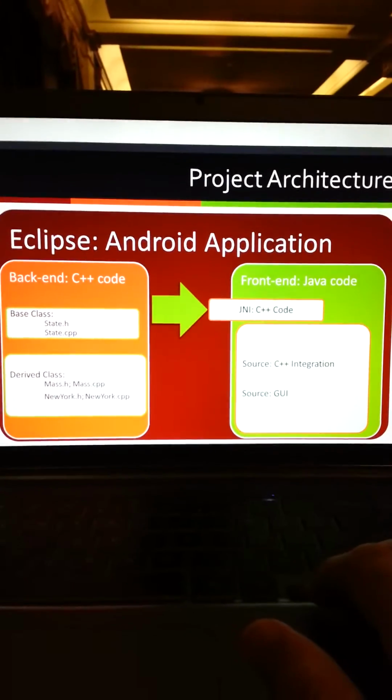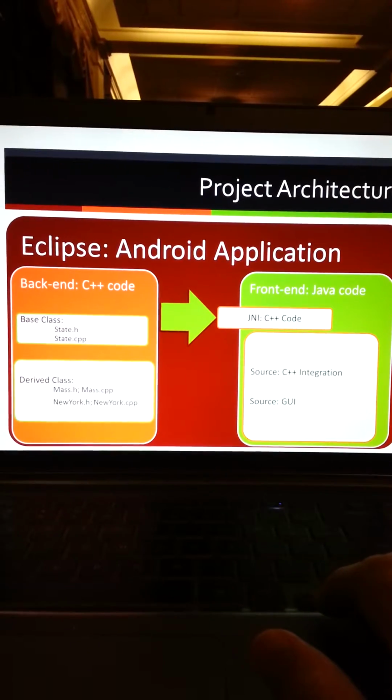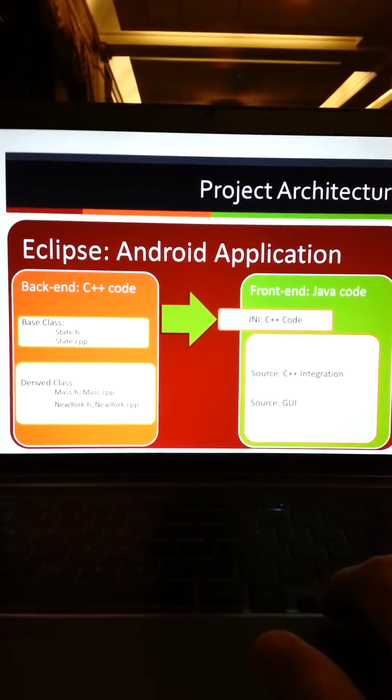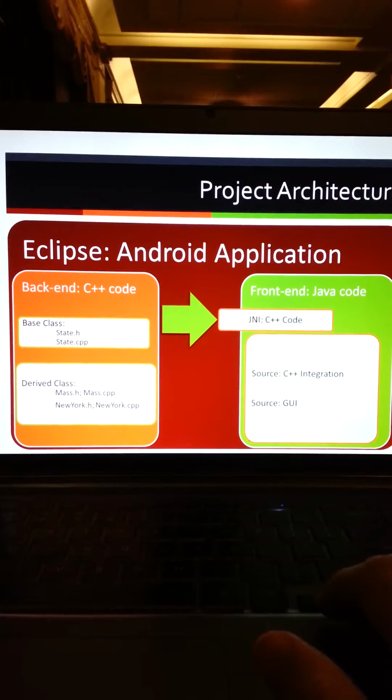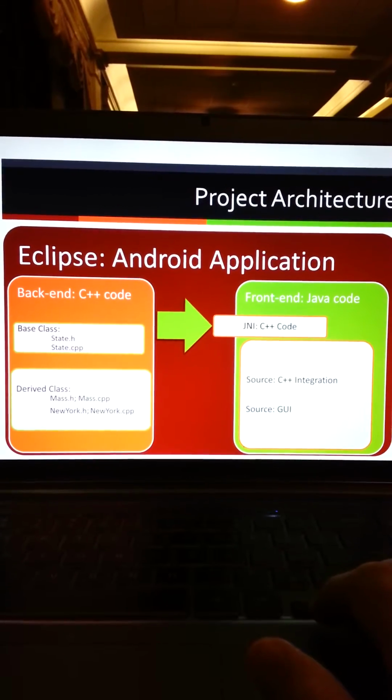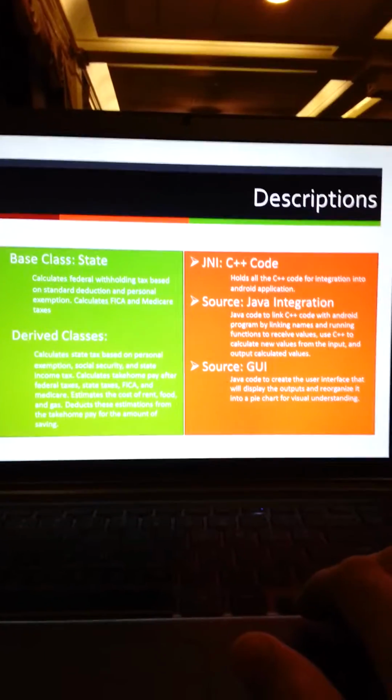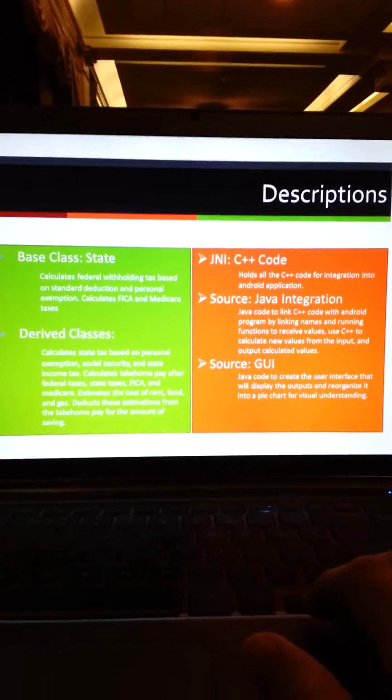This is just the project architecture. As you can see, it incorporates C++ as well as Java code. This will be shown in further detail later in our code. This is just a description of exactly what we did.